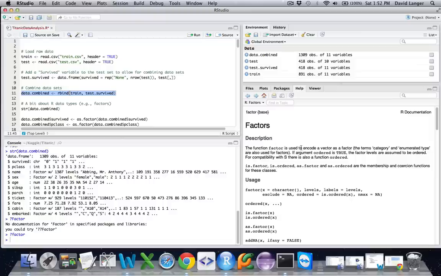A factor is used to encode a vector as a factor. And this is what's really key in terms of understanding factors: factors are what R denotes categorical or enumerated type variables. If you're an old school programmer who maybe used C or C++ or any of the derivatives of C like Java or C#, enums, same idea, right? Which is this idea that you can define a variable or a data type that only takes on a limited set of discrete values.